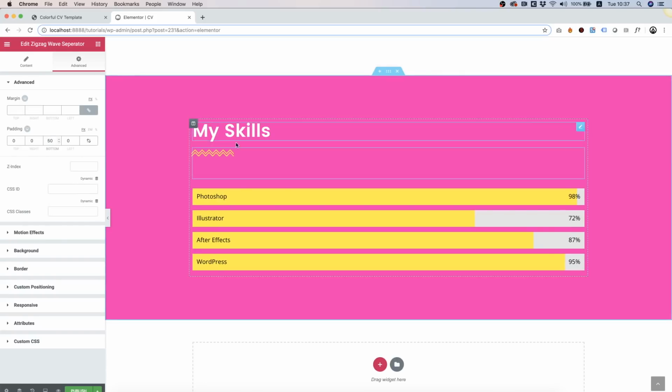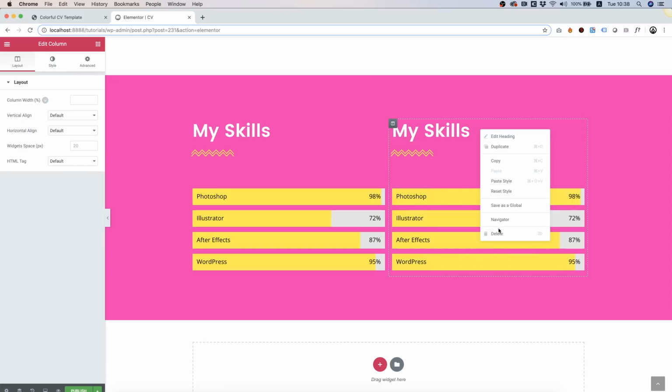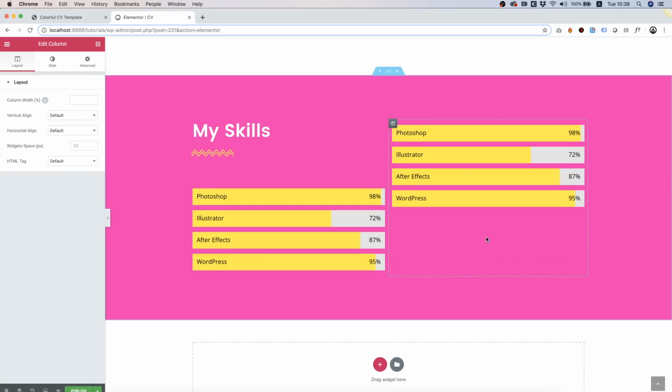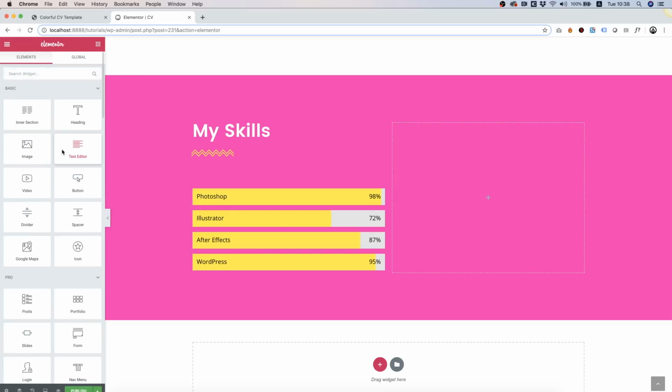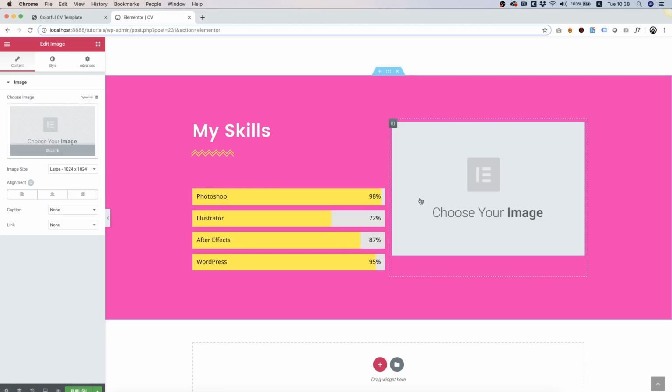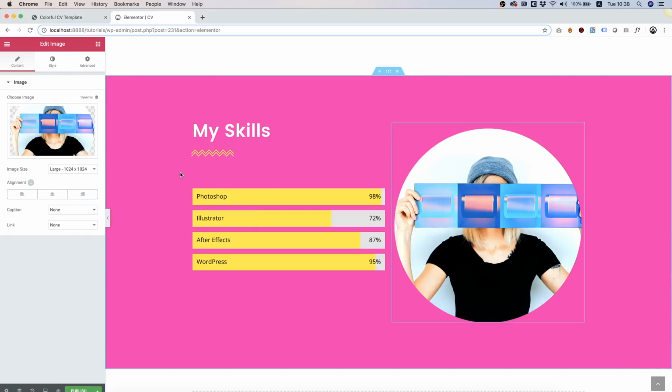Great. Now I want to add another column to the right with an image. So I'm going to duplicate this one and I'm going to delete the different elements from inside. And now we can drag inside our image. Regular image widget from Elementor, and I'm going to use this round image, sorry. It's already round, but you can of course play with the border radius if you need.